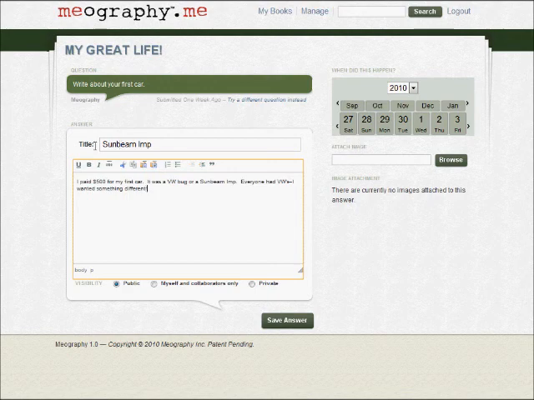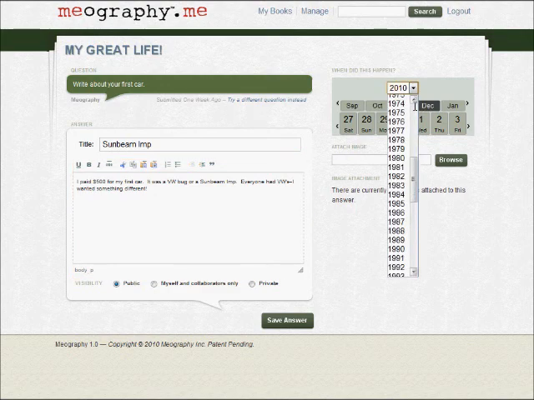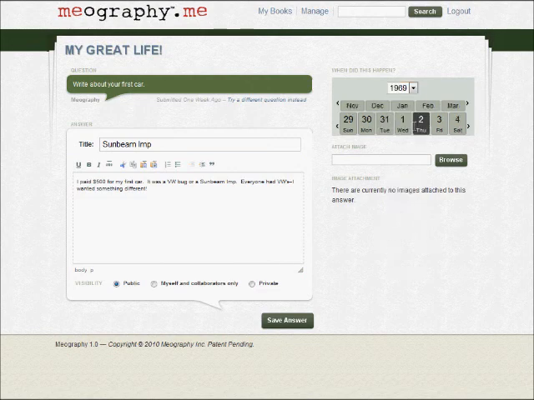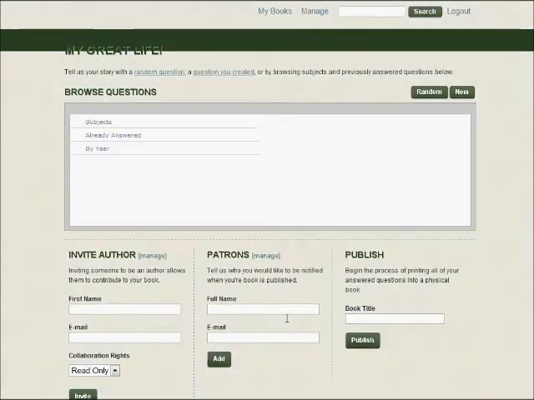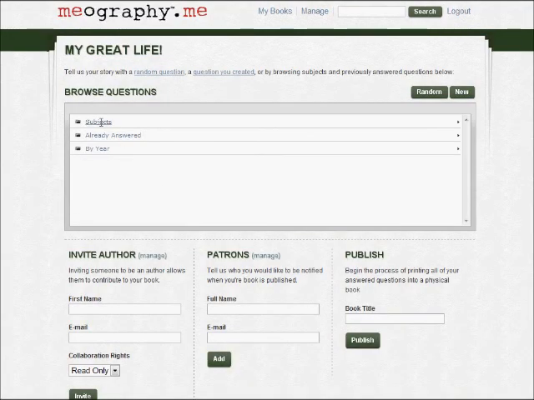And when I'm done, I'm going to click on public, meaning everyone can see it. And because I know when I bought my first car was in 1969 when I was a senior, I'm going to find 1969 on the calendar widget, and May because I know I bought it in May, but I don't remember a date, so that's all I'll put in. I click Save Answer, and then we go right back to the dashboard.